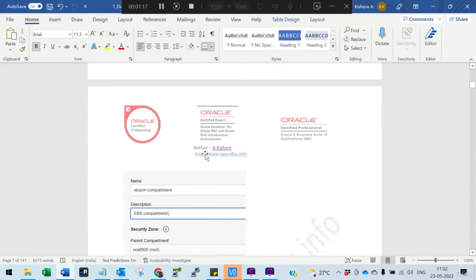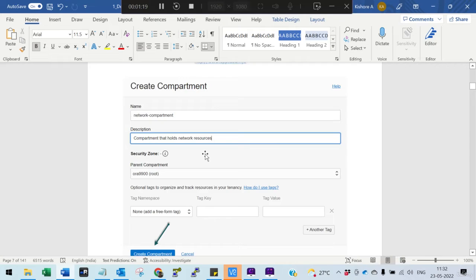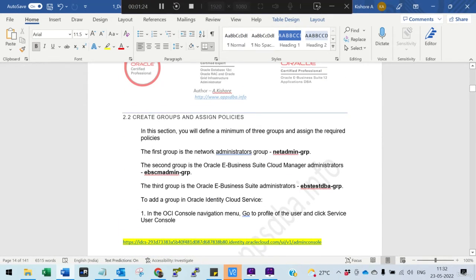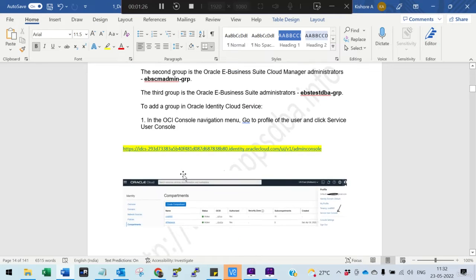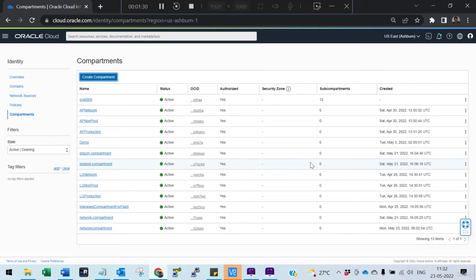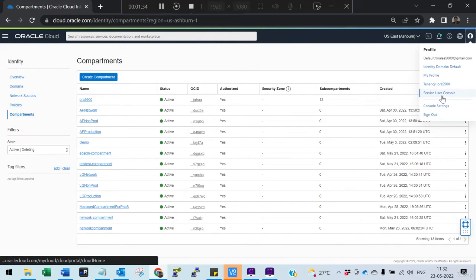I have provided all the screenshots for you, so you can just copy and paste it. So next we need to create three groups. For that we can directly go to the admin console. There are different ways how you can go. You can go to the service console and go through the steps I provided, but you can also go directly. If you want to go to the IDCS admin console, you just have to click the link that I provided for you.